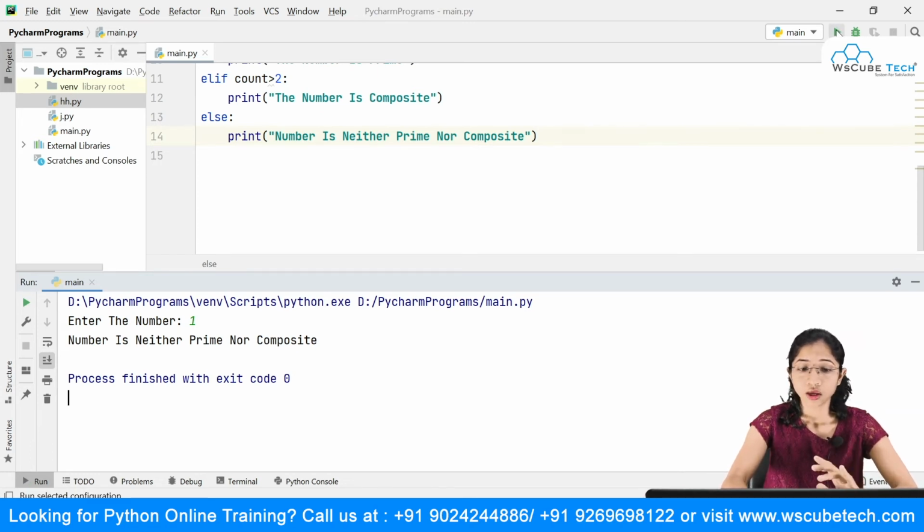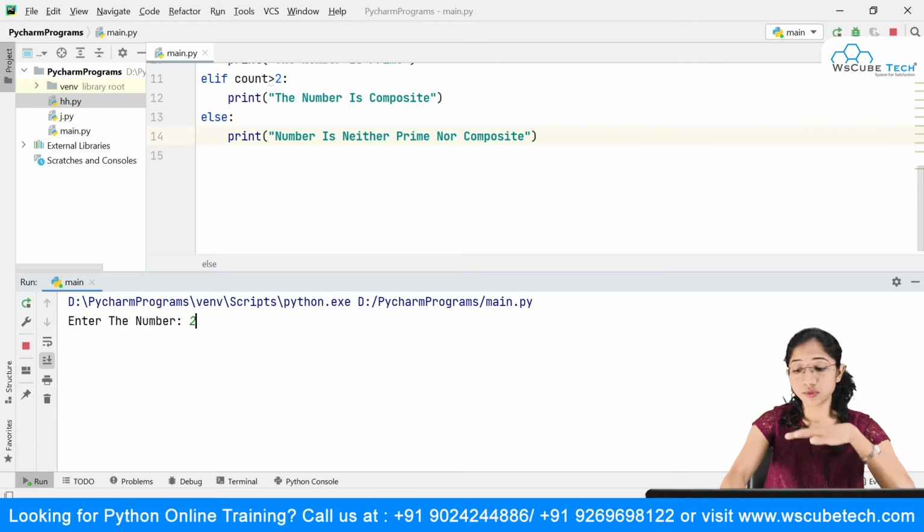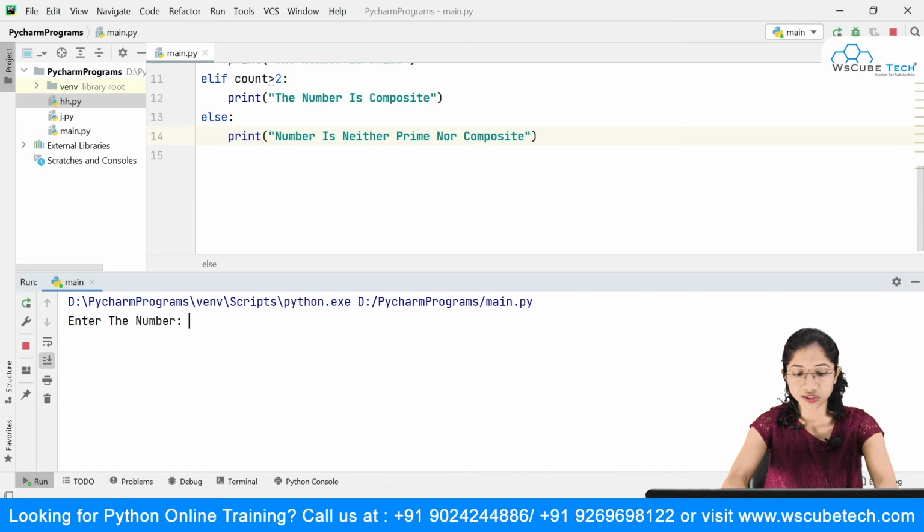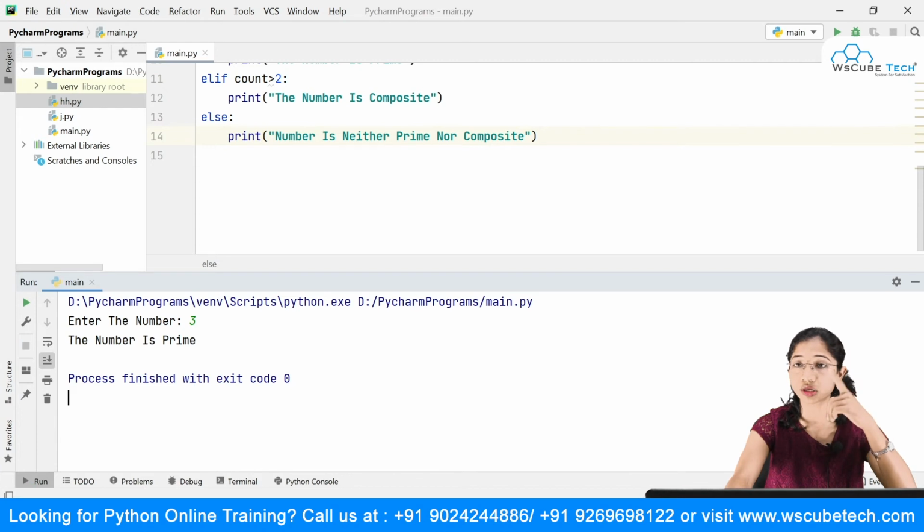All fine. If I just say 2, my 2 comes into the category of prime number. It says the number is prime, because it is going to have exactly 2 factors, that is 1 and 2. All right. Let's take the number as 3 over here. 3 is also a prime number, and it will have factors of 1 and the number itself, that is 3. So exactly 2 factors, and it is going to give you the number is prime.